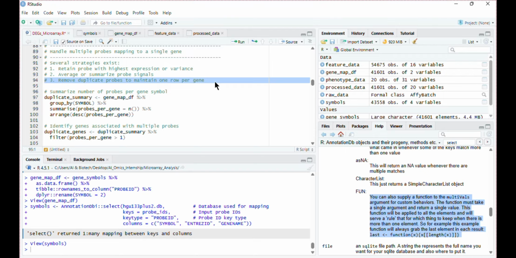However, this is a more strict strategy and may lead to a loss of useful information, so it should be applied carefully. Now that we understand different strategies for handling multiple probes mapping to the same gene, let's see what our own dataset looks like. Before deciding which approach to use, it's always a good idea to check how many probes map to the same gene. This helps us see whether duplicates are a small issue or a major one. Let's quickly check how many multiple probes we have.